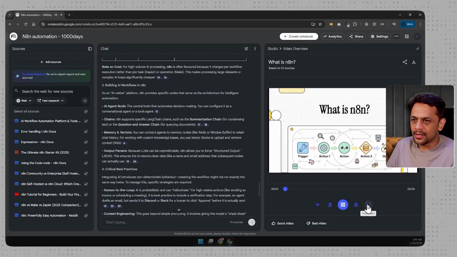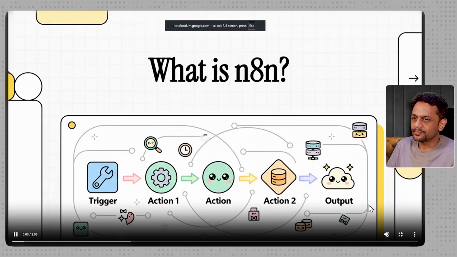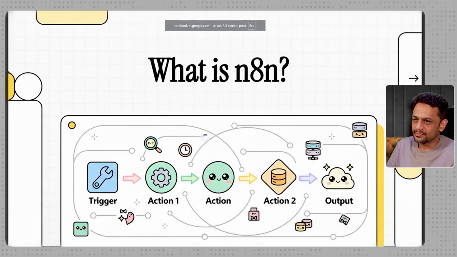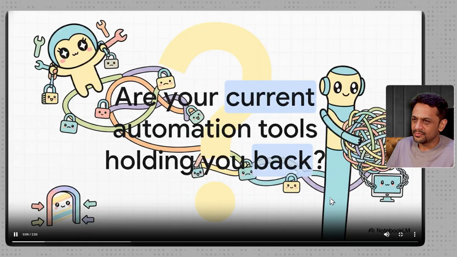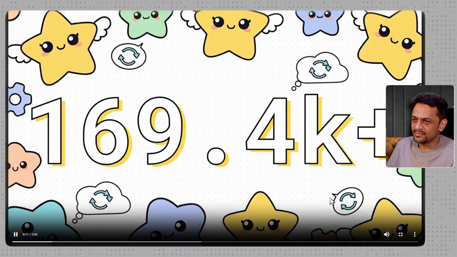So you're looking for an automation tool, but your needs are getting, well, complicated. Let's talk N8N. You know that feeling when your simple automation tools just can't keep up anymore? Just how popular is it? With over 169,000 GitHub stars, it's a top 50 project.